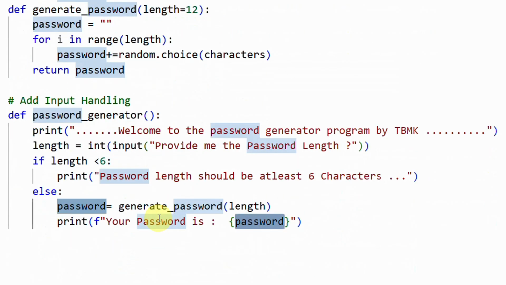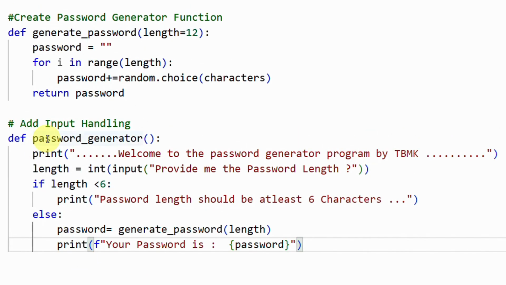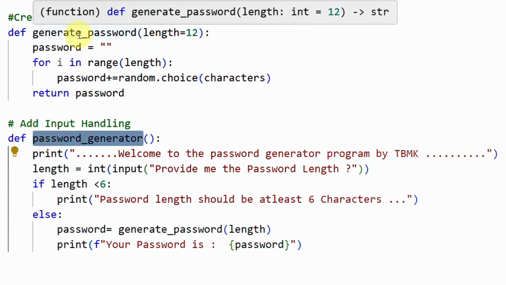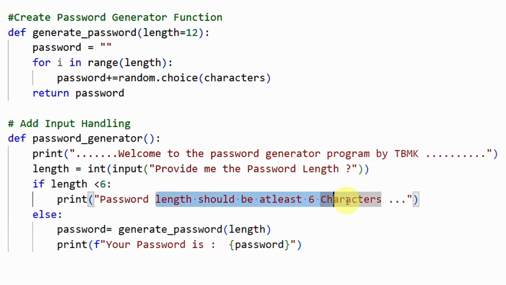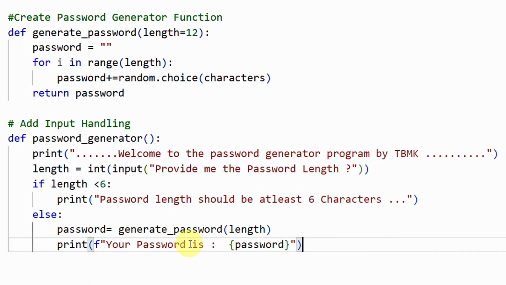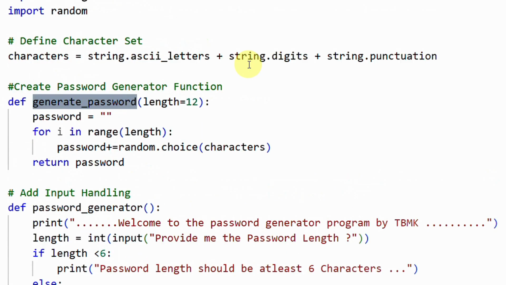And the last step for this program would be to run the program. So now to run the program we are going to call this function and not this one. I hope you understood this code clearly, that we are providing a length of 6. If the length is less than 6, we are saying this is an error message. Otherwise we just call this function with the length, and it creates the random password.